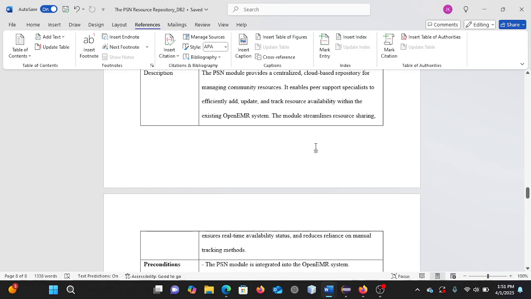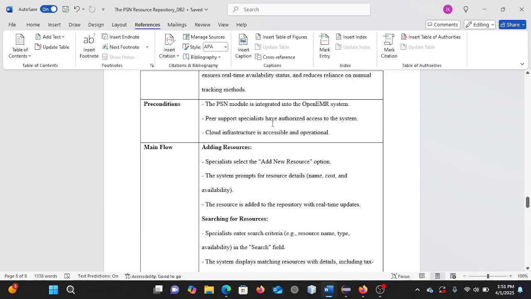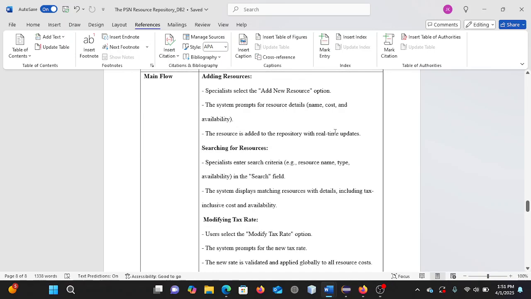Preconditions: the PSN module is integrated into the OpenEMR, which is our goal. Peer support specialists have authorized access to the system. Cloud infrastructure is accessible and operational. The main flow in the system: we are not dealing with user authentication here because that already exists. So for this module, the main flow, we add resources.